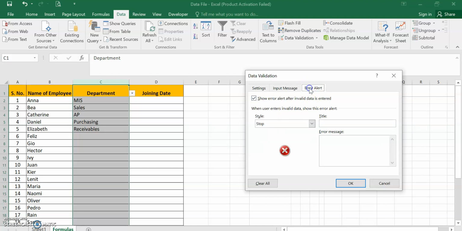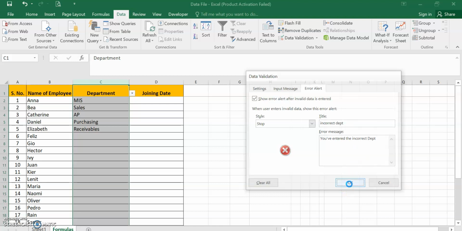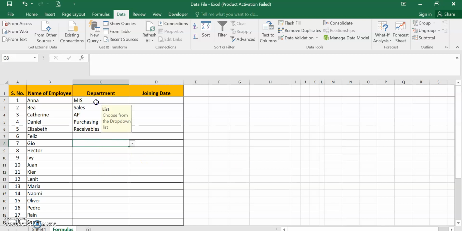Okay. And then in the error alert, whenever the error comes, you tell them what will be mentioned in the error: you've entered the incorrect department. So this is the incorrect department. Then click OK. So whenever I click one of the cells, it will tell me to choose from the drop down list. So there's a reminder now for the one who will use this data. We will just choose from the drop down list.